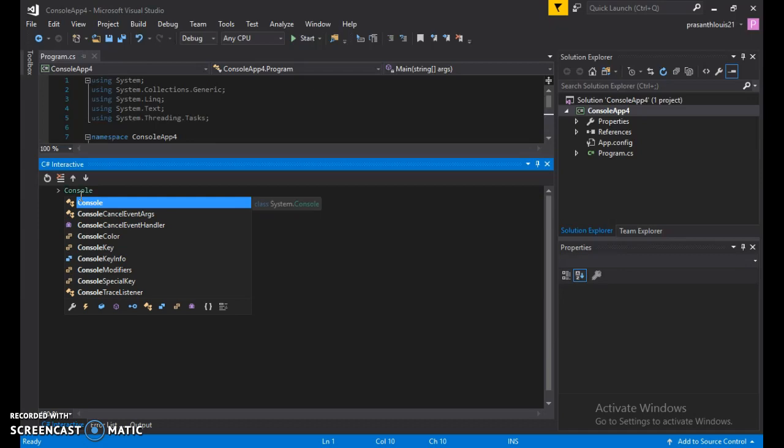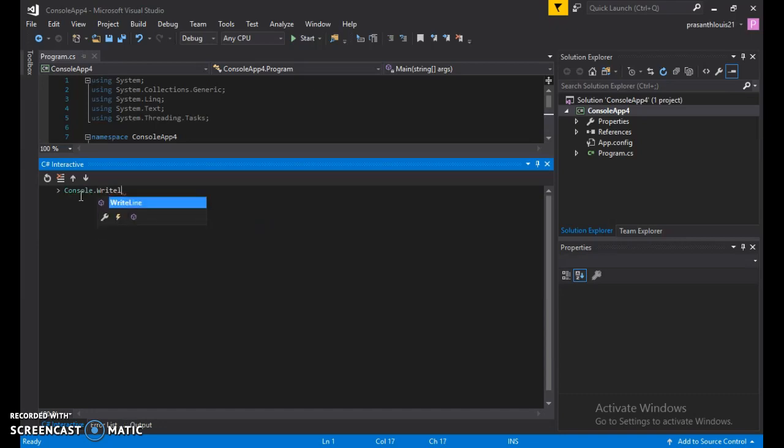So we can first start with Console, and you'll see right away that IntelliSense pops up. This is something that I really liked compared to LINQPad, because the free version of LINQPad didn't have IntelliSense baked in. So let's just try Console.WriteLine hello world. And by hitting enter, you'll see it printed hello world. So that's something very simple. You don't have to open a console application.